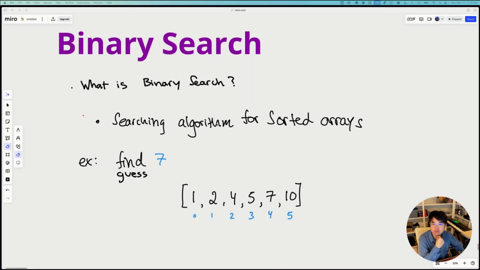Okay, so the first part of this video is talking about what is binary search. At its core, binary search is a searching algorithm for sorted arrays. And that's very important. We'll see that the array needs to be sorted for binary search to work.